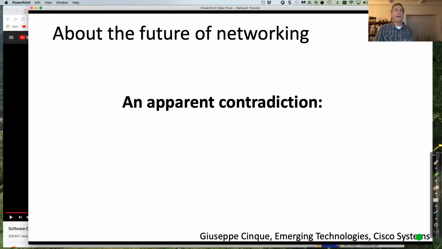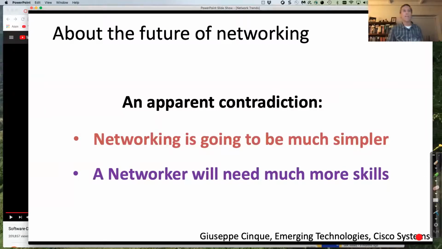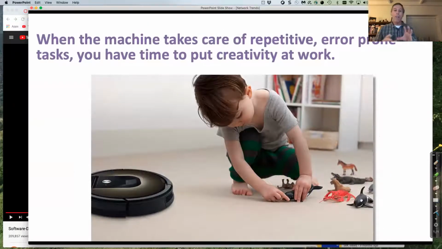He also says there's an apparent contradiction. Networking is going to be much simpler, but it's also going to require more skills from the network engineer. Simpler meaning it's going to take away those repetitive tasks that we do, having to write a bunch of CLI statements and enter them into a whole bunch of devices, writing an access control list of hundreds, perhaps even thousands of lines of statements to implement a policy that we hope implements the policy that we want.